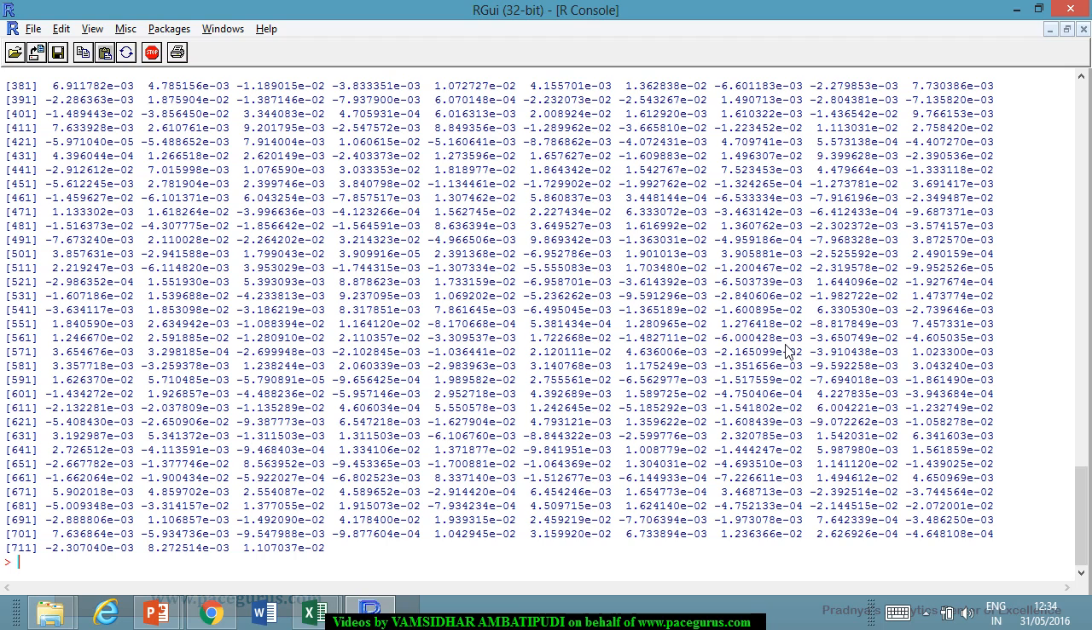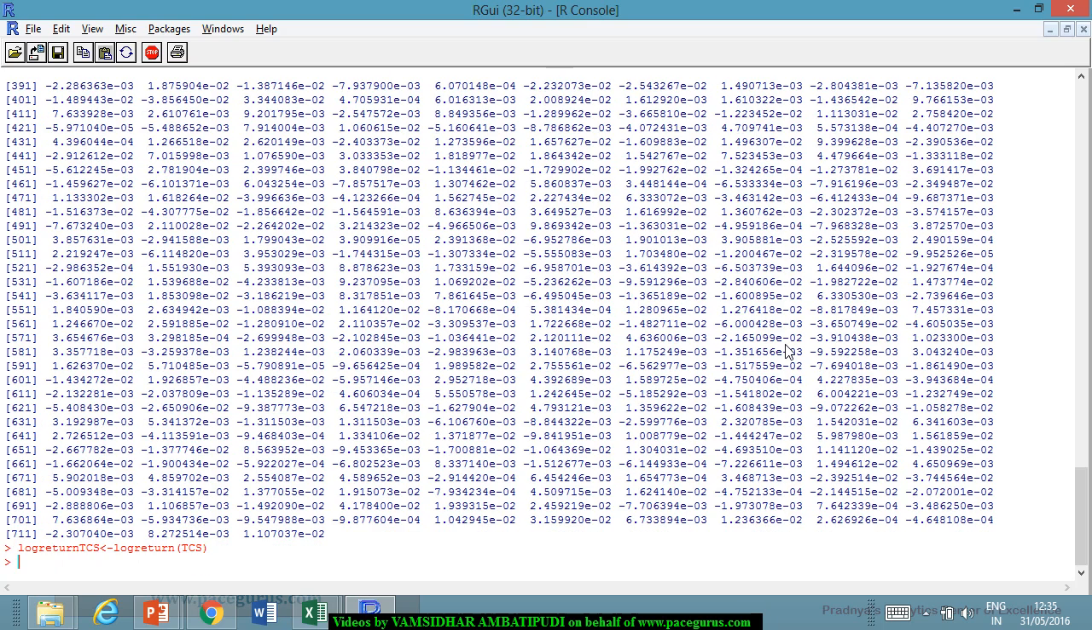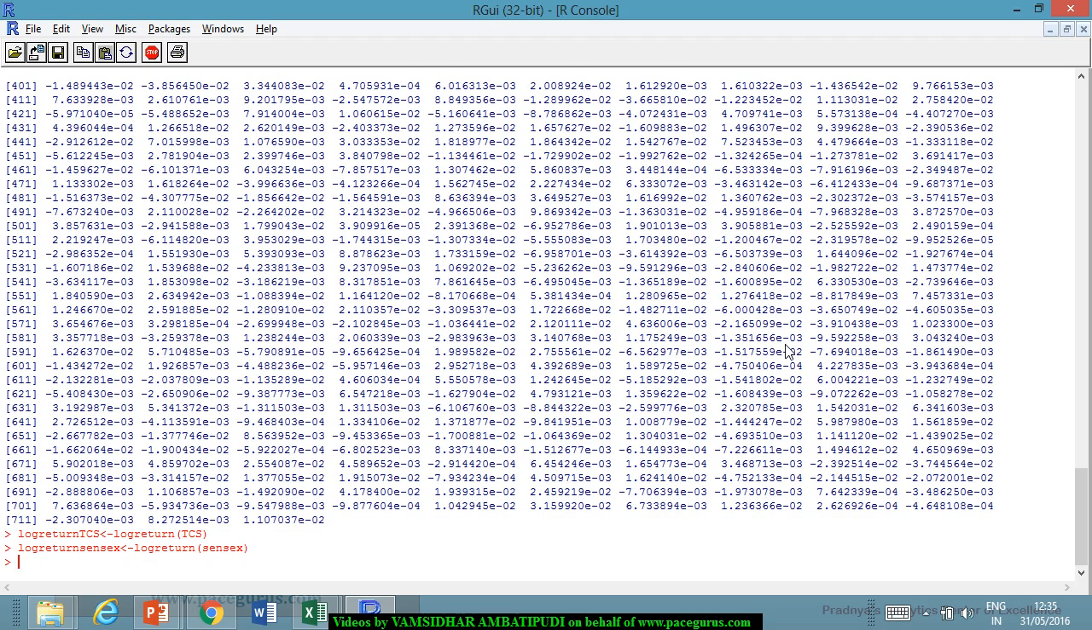Probably you save it so that you might use it better. Log return of TCS is the one variable that I can find out. I can store it, and I'll say log return of TCS, and similarly I'll say log return Sensex. I'll store it as log return of Sensex. So I've created new variables which capture the log return values of both of them.